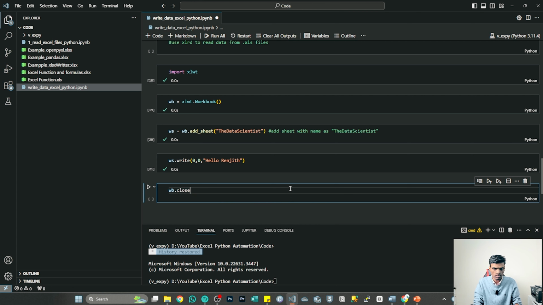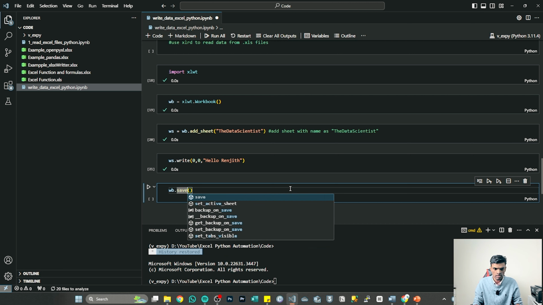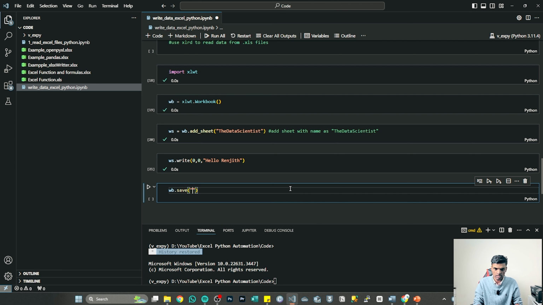And then wb.close. Have we given the name? No, we have not given the name. So let's give close or save. Let's save this. Save it with the name of example underscore xlwt dot xls. So we are not writing xlsx but xls. So let's first give it a name xlsx and try to save.